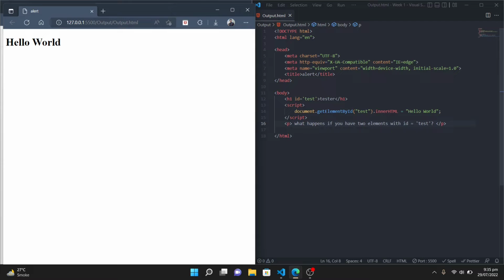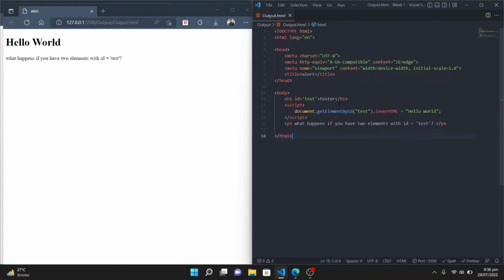Now if we change the code again, we have an id of test and the text is tester, and we have a script with document.getElementById in which the test is in inverted commas, and it says hello world. What happens if we save and refresh it? It doesn't output tester, it outputs hello world. This is because we created an id test, so it looks for where the id test is. Here it is, so it outputs the value of the whole id, which is hello world.